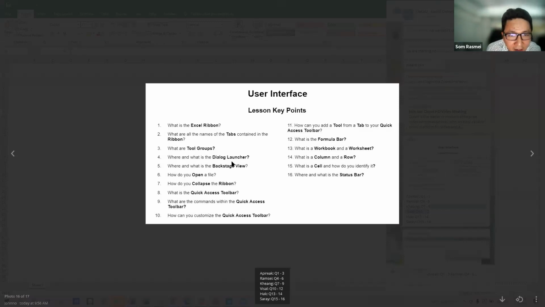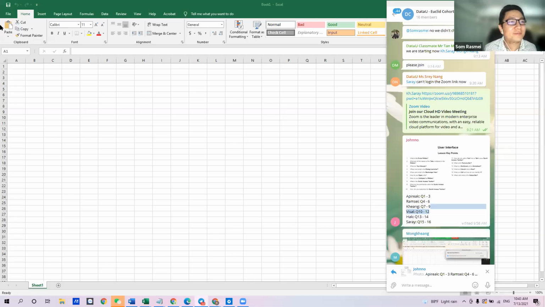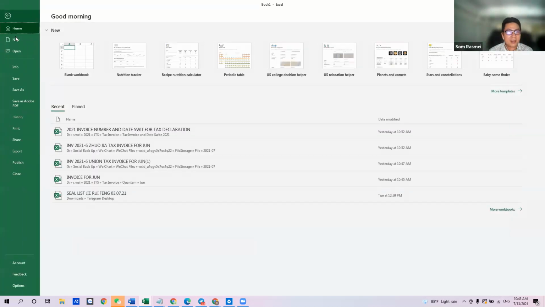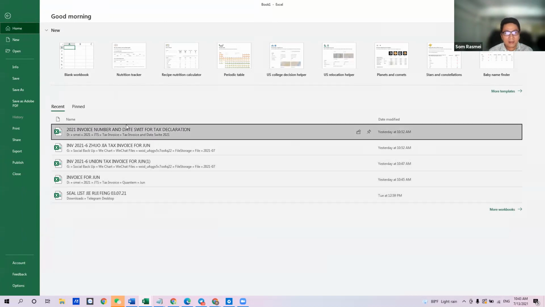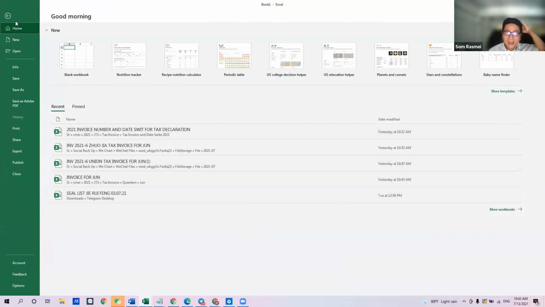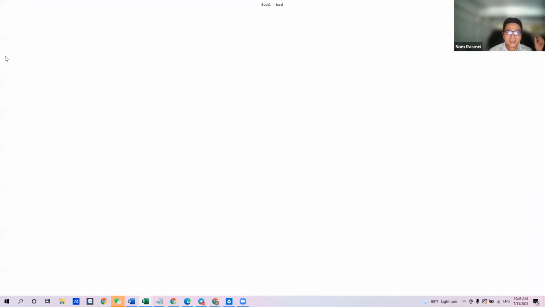Where and what's the dialog launcher? Where and what's the backstage view? How to open a file? I just know here, open the file and click open, and save the file. I just know only this. How about the other answers?